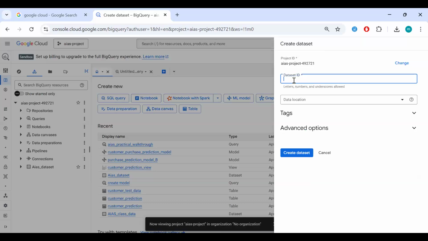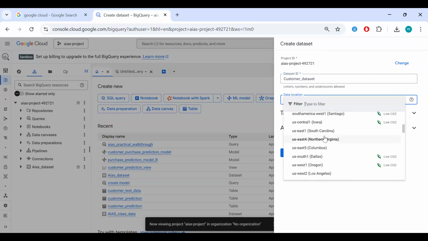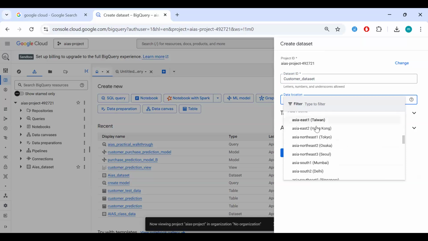Create a data set. I'm going to call it set, right? We're going to put our location in the US Central. Now, I mentioned using two before. So it's either you use this US Central, which has a lot of the features and functionalities and the hardware that we need, or we use the Europe West Netherlands one. Let me just show you.